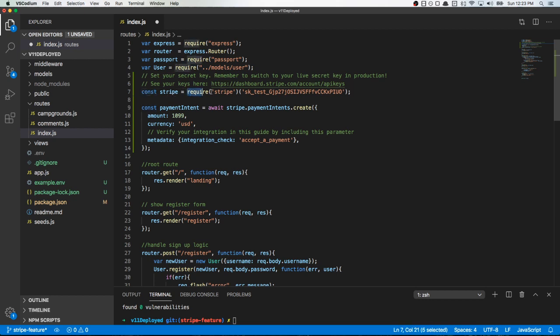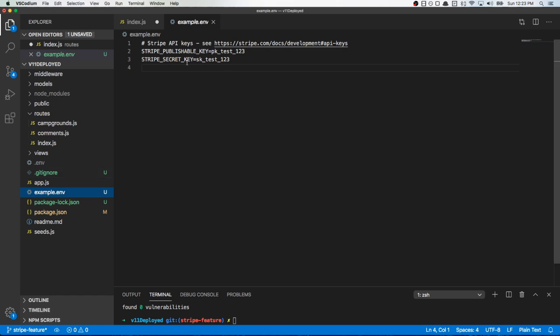All right, so require Stripe, that's what we just installed. And then it passes in this key right here. And so that's the test key. You can see I have a file here called example.env. So you'll want to create this for yourself, except you'll call it .env. And with .env installed, you can pull sensitive data from here and put it into your application without showing it to everybody who's watching this video.